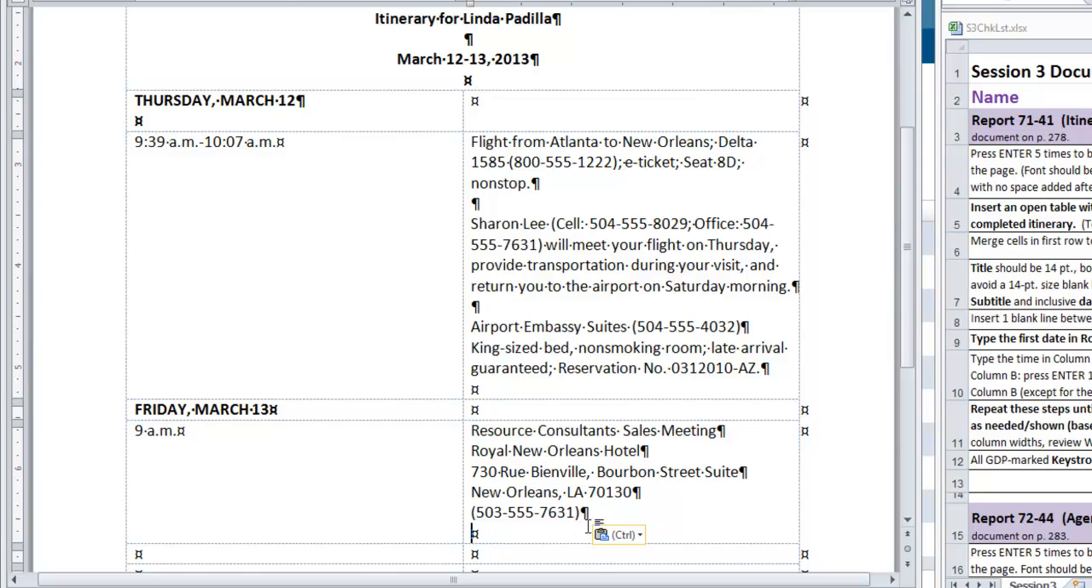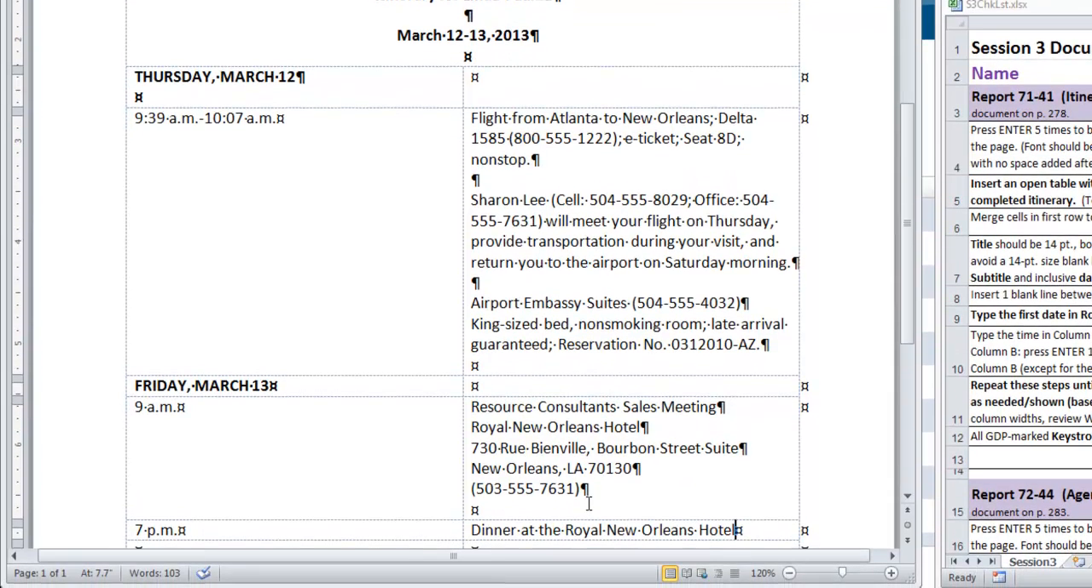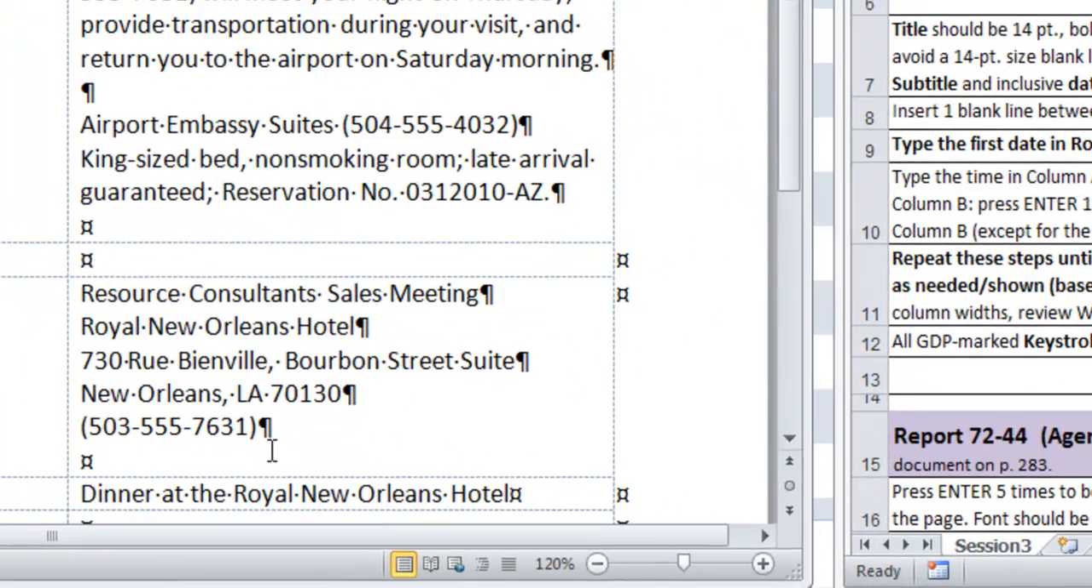Then press Tab to move to the next row where you type 7 p.m. Tab, and here we come to a dash. It's important to learn early in the course how to handle dashes or you will get all kinds of errors in GDP. A dash like this is typed by striking the hyphen key twice with no space before or after.